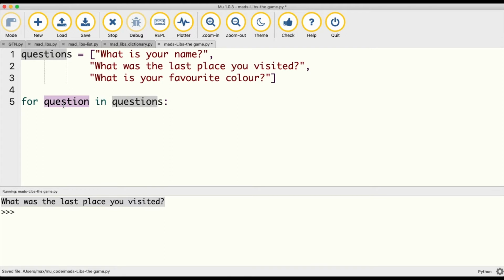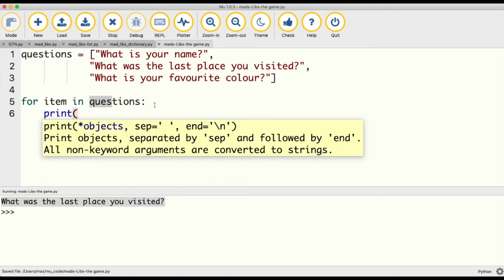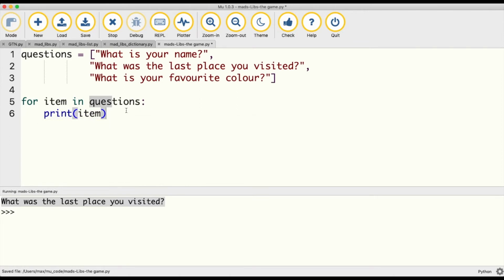So for now, for each item in questions, just to see if it works, we can print each item. And so what the for loop is doing, kind of on its own, and that's a nice special favor for us, it's going to go through the questions list, and for each item in questions, it's going to print out each item one at a time.